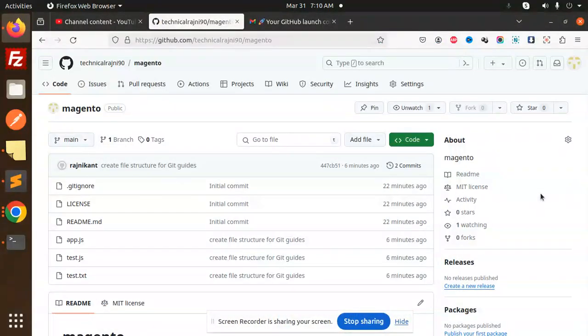In the last video, we covered how to clone a repository, how to create a repository, how to commit the changes, and how to push your code into your GitHub repository. Now we are going to learn how to create a branch.